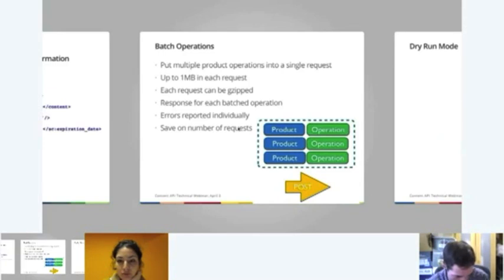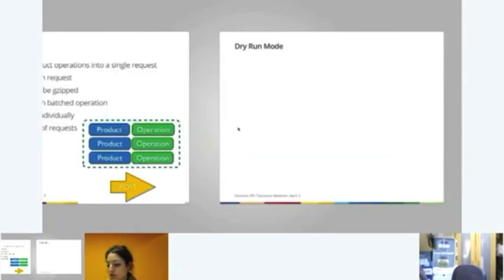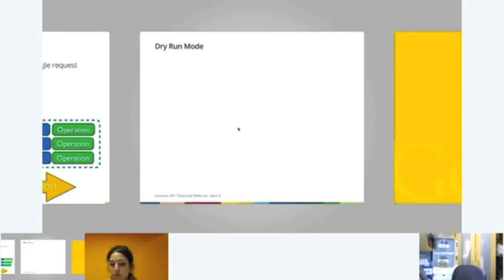So finally, the great part of using batch requests is that you save on the number of requests. And this is a picture I really like to use, so please keep it in mind when you're thinking about using individual requests. The great thing about batch requests is you take products and operations, you bundle them all into one request, and you just send it away with a post. Okay?